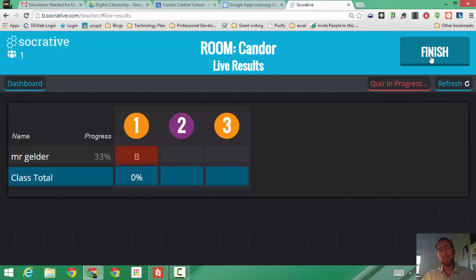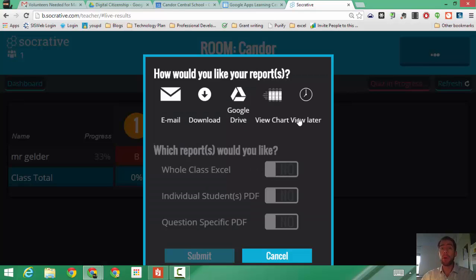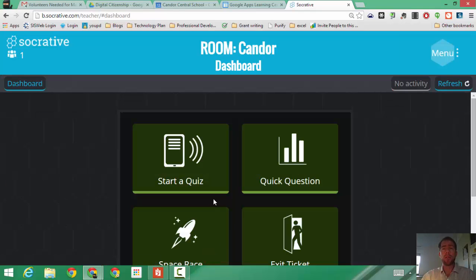The other thing, when you're done, you can hit finish, and it will ask you how you want the report. It will send you a report in a spreadsheet format. You can put it to your Google Drive, you can download it, you can email it to yourself, or you can view it later. I'll just hit view later, and you can see the different formats that it comes out as, and then it brings me back here.